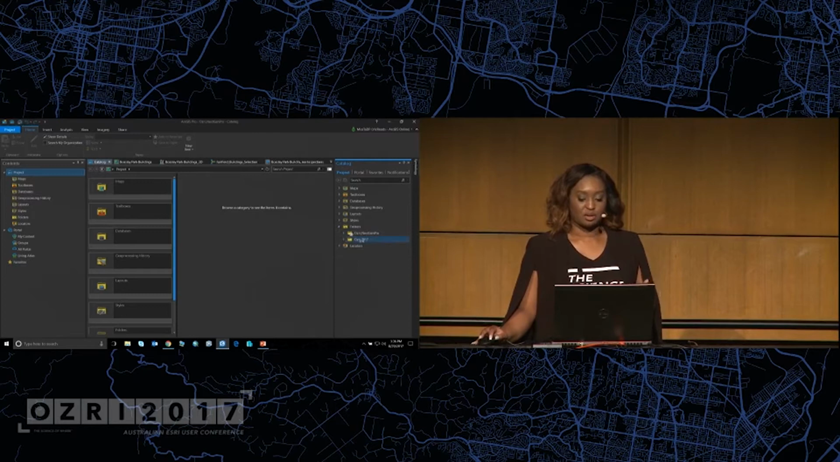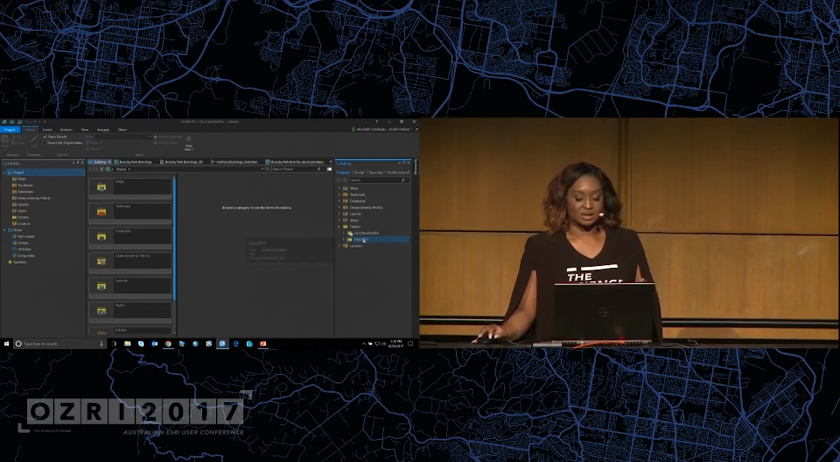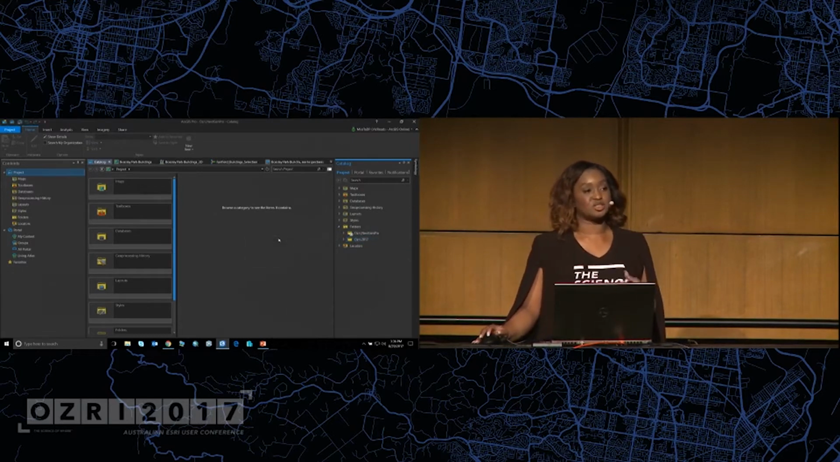You also have the option to add in or connect to existing folders. So I've already connected to an existing folder here for Esri, and what I'll do next is show you how to import a map document that I created in ArcMap straight into Pro and start working with that.